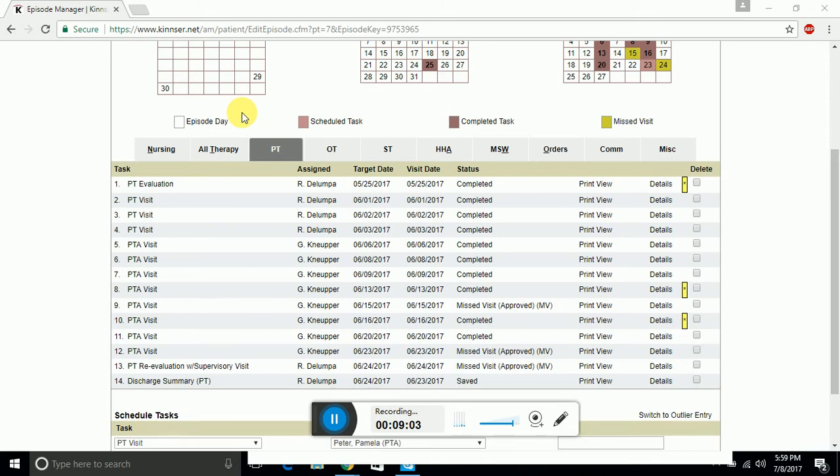The last thing you're going to be checking is determining what kind of discharge summary we are making. Are we going to be doing a non-billable discharge summary PT, or a billable PT discharge summary? The way to determine it is if the last visit on the 23rd or the 24th is a missed visit, then we will make a non-billable discharge summary because it's a missed visit.